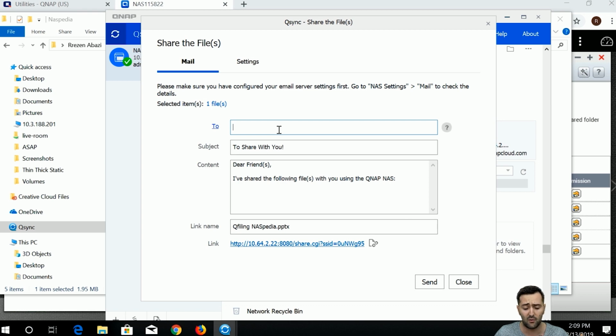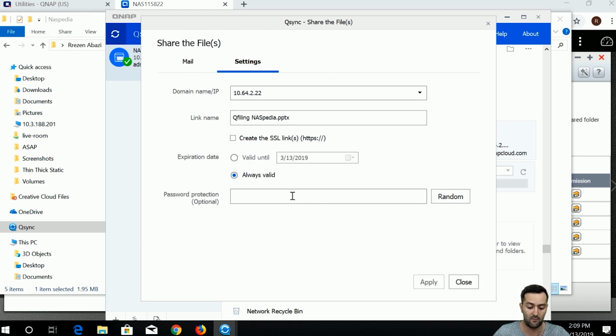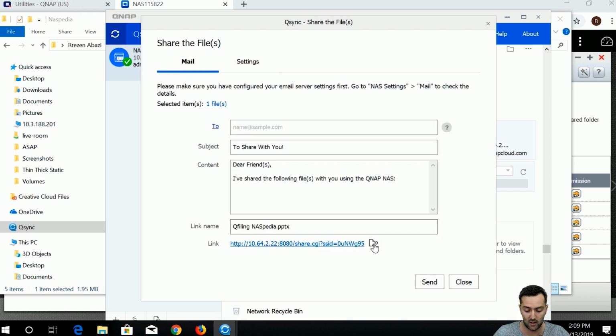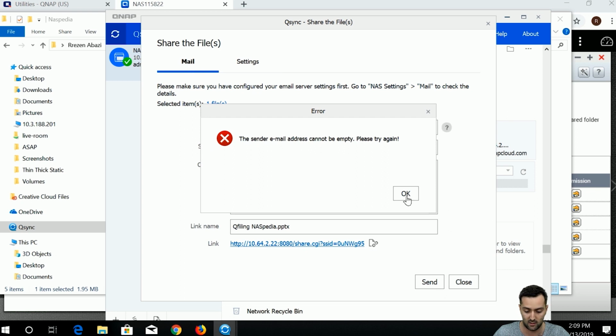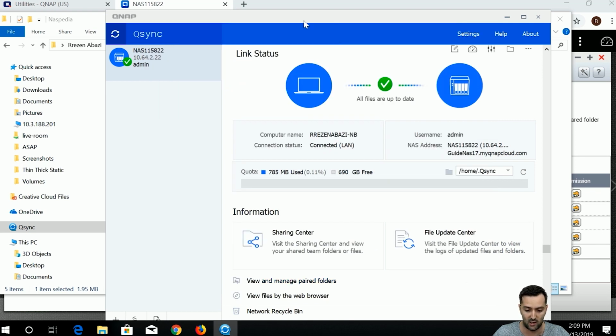If you're connected to the SMTP server, you can also send it as an email, and you can write the email here, the subject and the content of the link. More so, you can edit the settings with a link name and the domain IP where it's coming from. We also have more settings, and you can protect it by setting a password. I'll leave it without a password, and then if you are connected to the SMTP server, just send the share link to someone, or just copy the share link here.